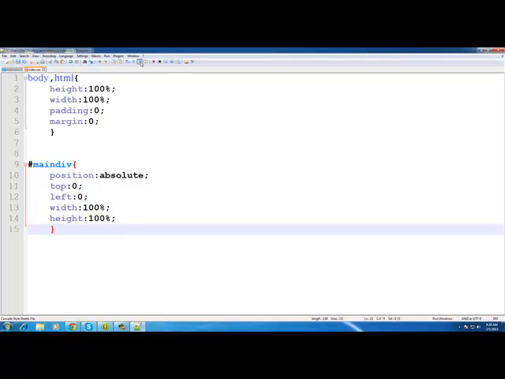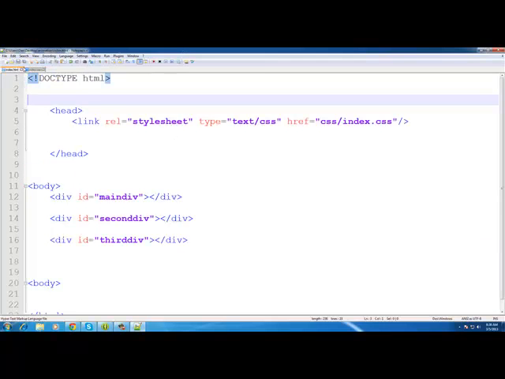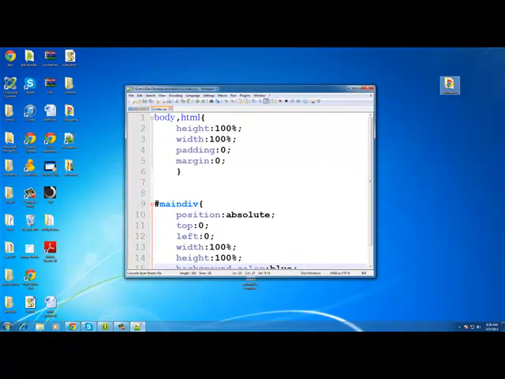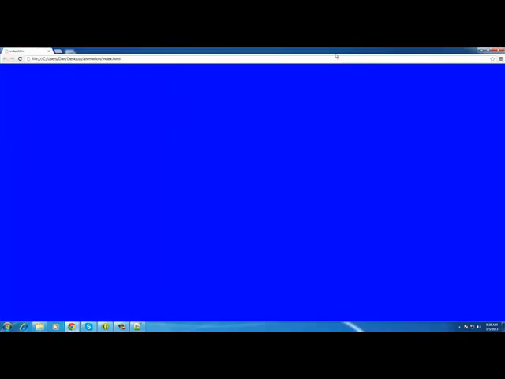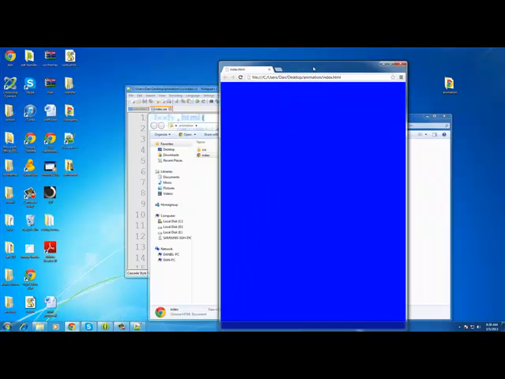Okay, so we're going to have position absolute, top 0, left 0, height and width both 100%, and we're going to have a background color of blue just to make sure it's there, and we are going to see what we have. Okay, and as you see, we have a blue div that's 100% height and width of the screen.